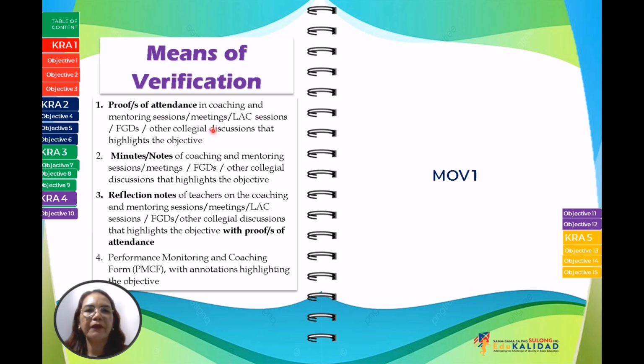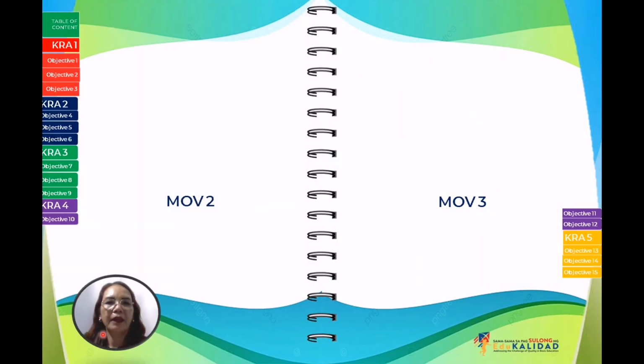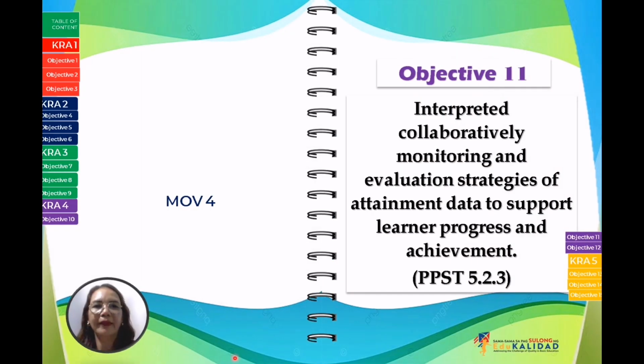Means of verification: proof of attendance in coaching and mentoring sessions, minutes or notes of coaching and mentoring sessions, reflection notes of teachers on the coaching and mentoring sessions with proof of attendance, and Performance Monitoring and Coaching Form or PMCF with annotation highlighting the objectives. So, MOV1, MOV2, MOV3, and MOV4.